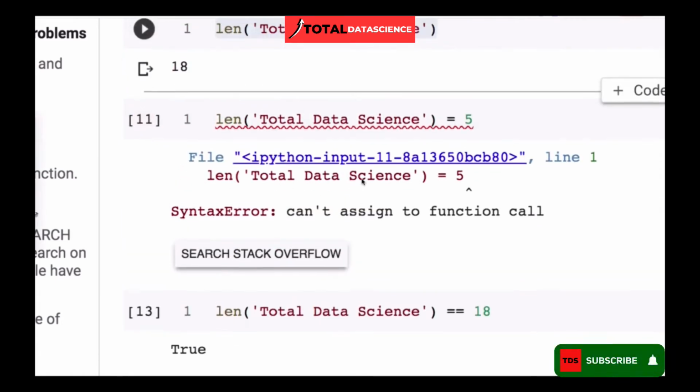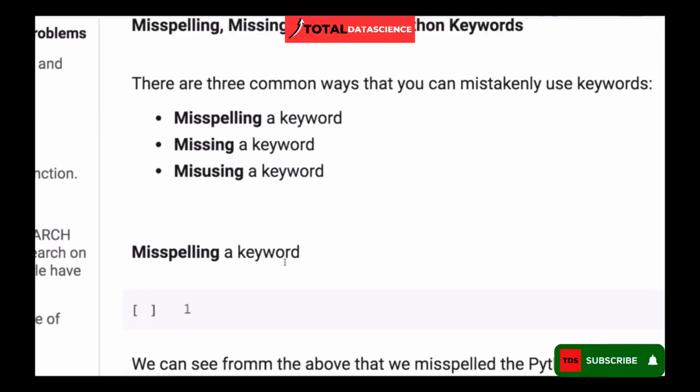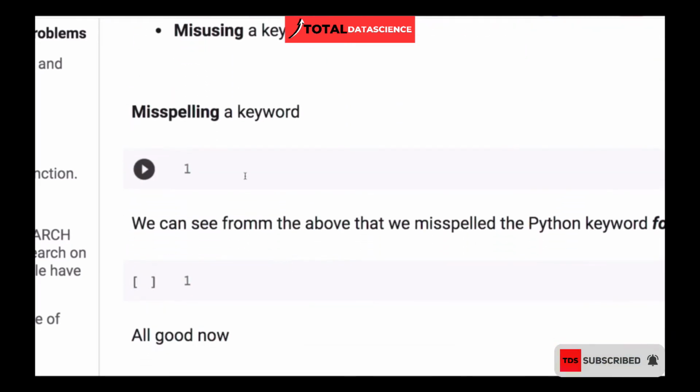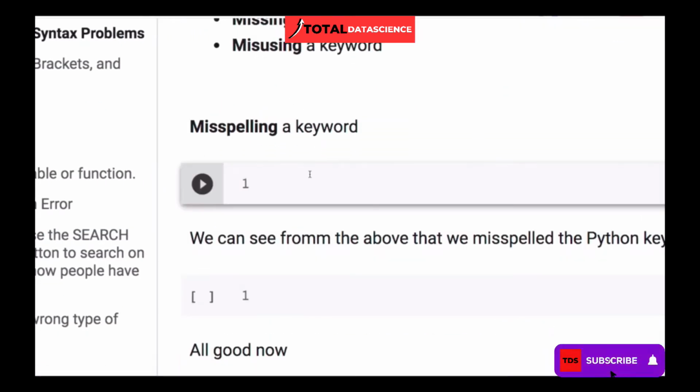There's also a possibility that you'll misspell some keywords, or write code with a missing keyword or missing variable, or even misuse the keywords, writing it in a way that Python will not understand, and that will also give you an error. So there are 3 common ways to go wrong with keywords: misspelling the keyword, missing the keyword, or misusing the keyword. Let's see examples of all these possibilities that lead to an error.